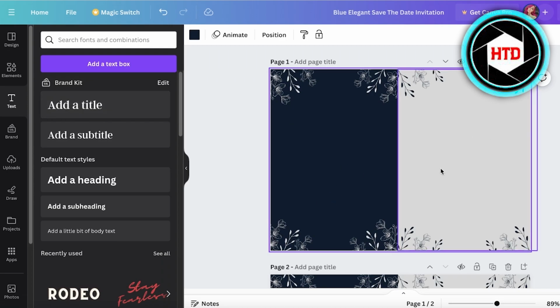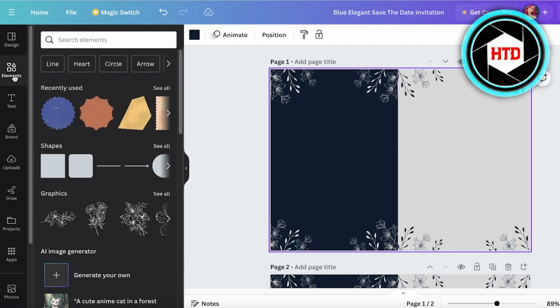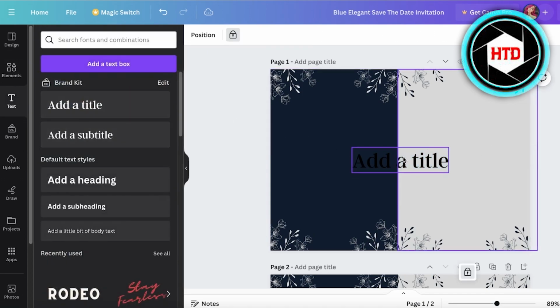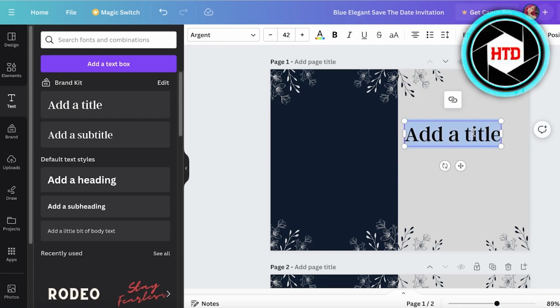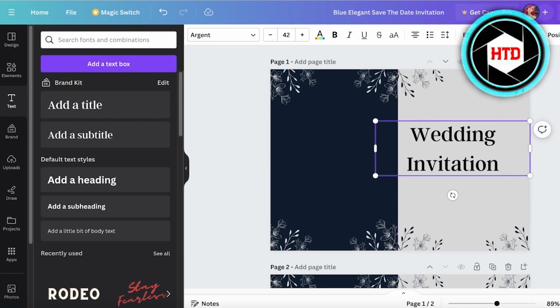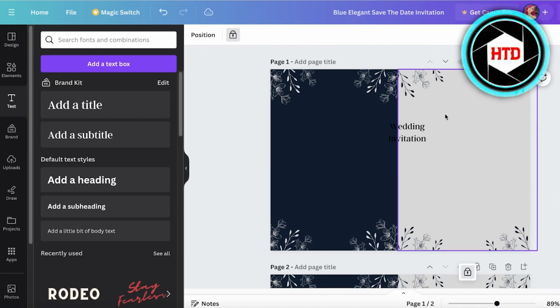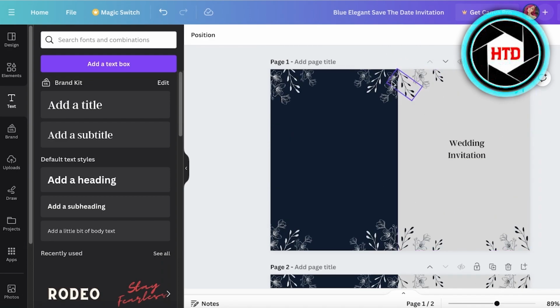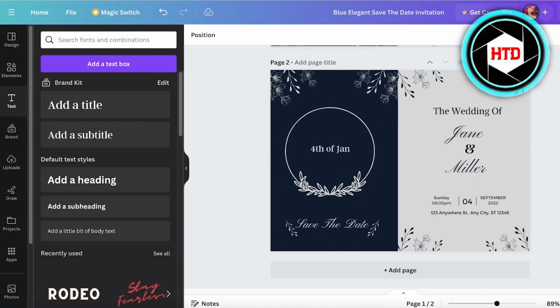So over here on the right panel, you're going to go into elements or text, and you're just going to enter invitation. Just write wedding invitation like this, or whatever you might want to write on the front. And we're just going to add that over here like that. And then once we do that, we can print these out and then we can fold them over at the center. And just like that, we have a landscape invitation.